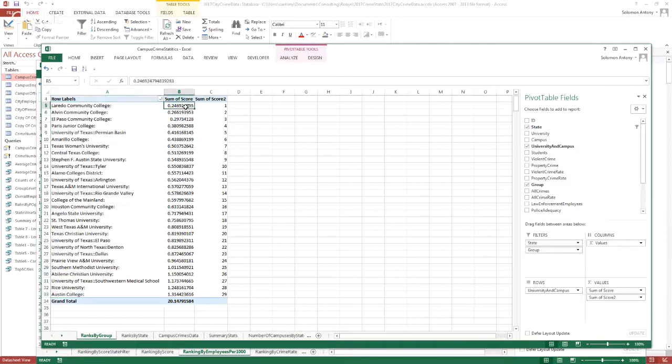After having calculated the score, we used Excel to do this sorting and ordering and also the ranking. So that's how it is.